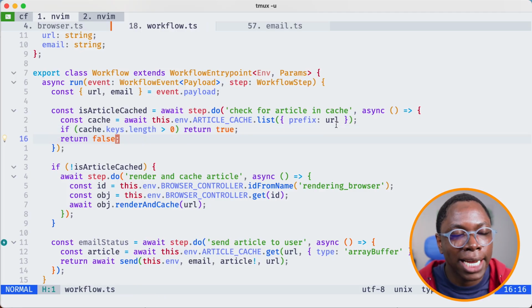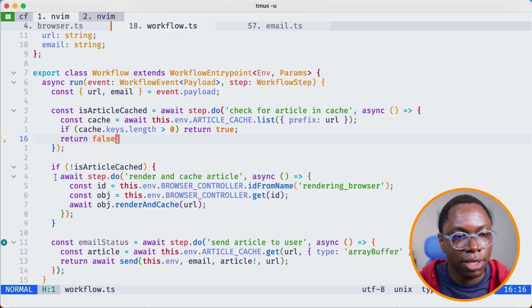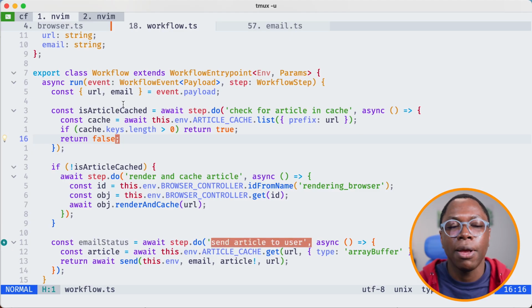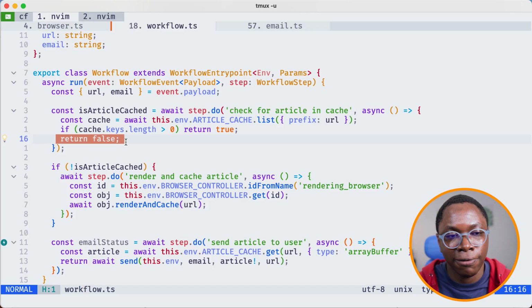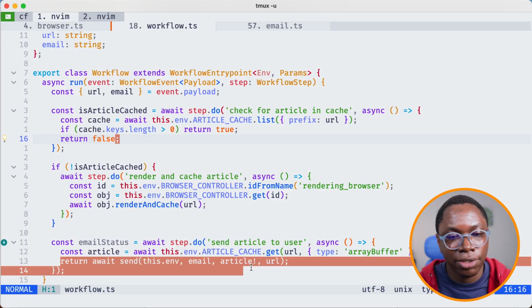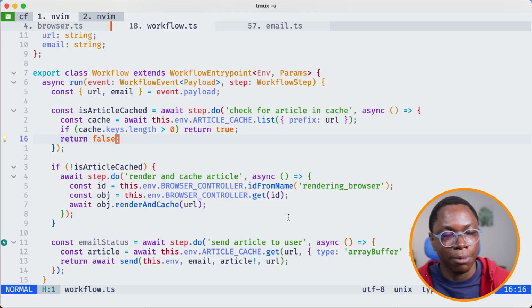And what this does is that it controls if the second step of the workflow runs or not, which is the step that does the browser rendering, which is this step. So if the article is in the cache, this returns true. There is no need to re-render this article and cache it. And the workflow just directly moves on to step three, which involves sending the email to the user. But if this is not cached, it returns false. It goes on to render and cache the article. And finally, the article gets sent to the user's email. So that is what our workflow does. And with this, we have the workflow completed.